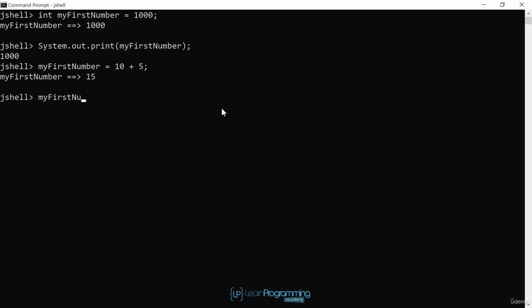My first number equals opening parentheses 10 plus 5 closing parentheses plus opening parentheses 2 times 10 closing parentheses semicolon. That should give us 35. 10 plus 5, that's 15, plus 2 times 10. The 2 times 10 is 20. That's 15 plus 20, giving us the final value of 35. Let's execute that by hitting enter. And sure enough, we get the value 35 showing.